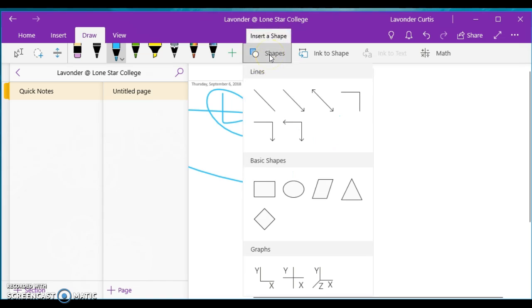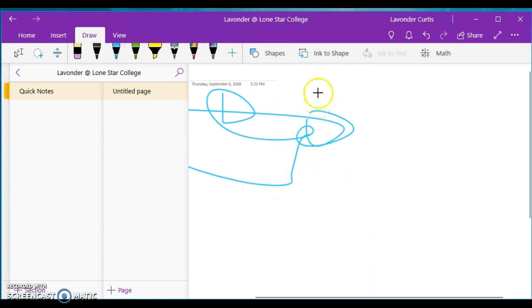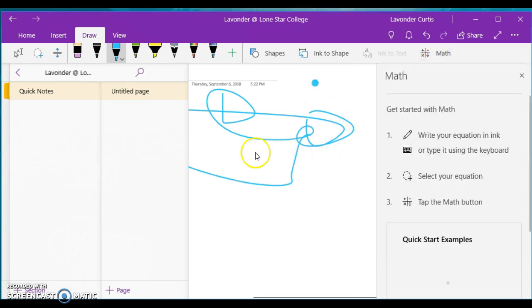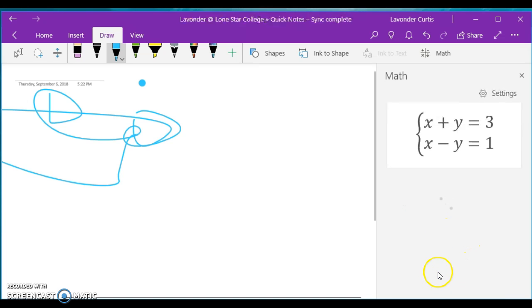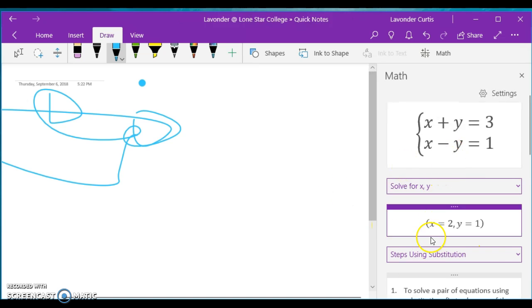You can make all kinds of shapes, enter shapes as well, basic shapes. You can even choose ink, even add math in there as well. So it's a variety of things you can actually place in there as well.